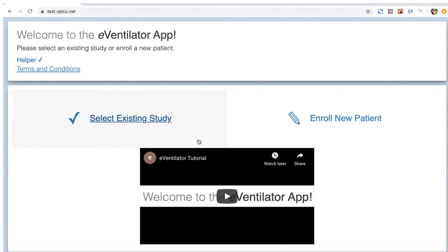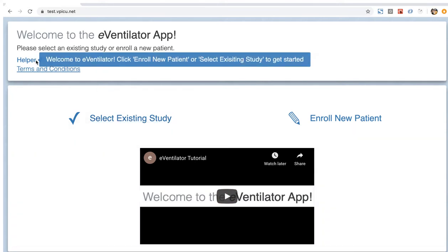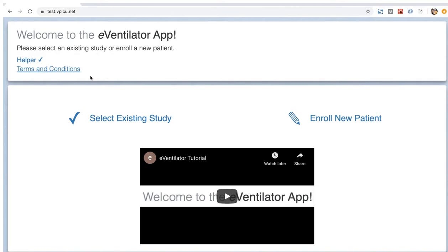Throughout the app, you'll find these helper icons that give you some instructions about what you can do on a given page. Just hover over or tap the icon to see the instructions. We also have a link to the terms and conditions. And then next, there's a choice to either select an existing study, enroll a new patient, or watch the tutorial video. Let's start by enrolling a new patient.